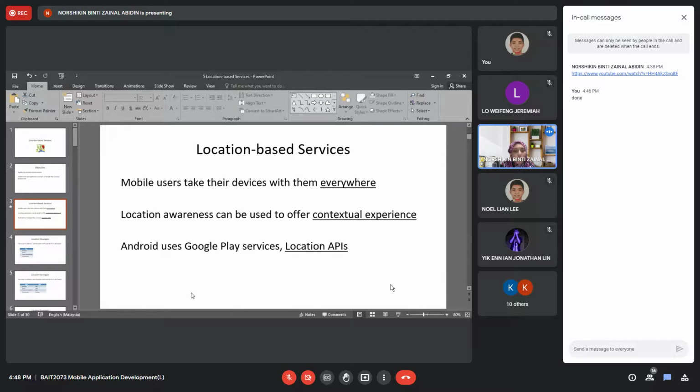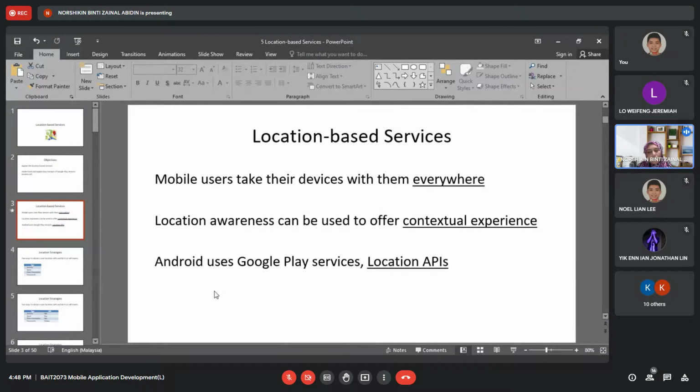And then for Android, they use Google Play Service Location API. This Google Play Service is actually for the security and reliability of our applications that we have in Android. So for Android, they use this Google Play Service. Here they have this function, location API, that means they provide the phone with this function, location.